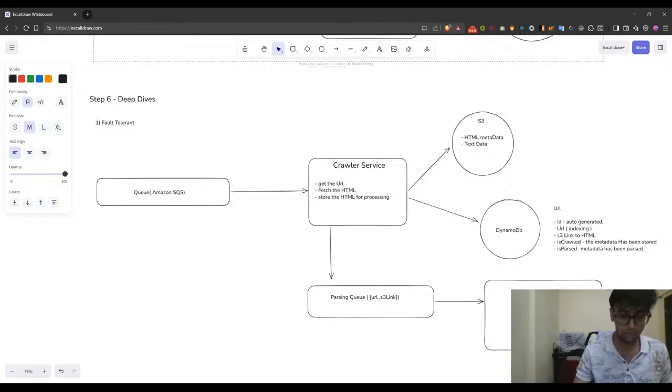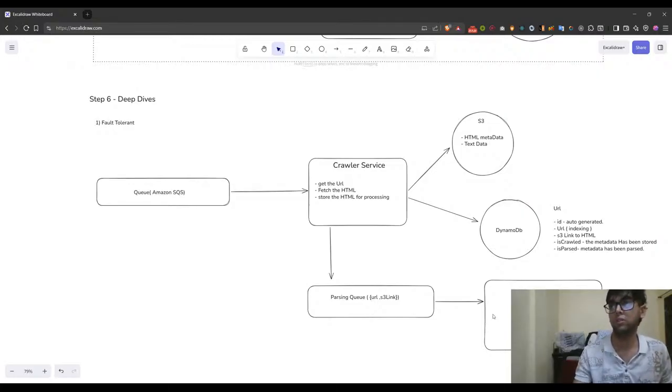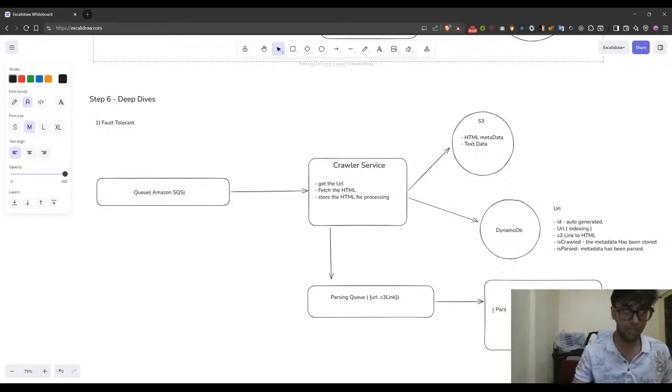This parsing service's job is to parse the data, store it in S3, push the nested URLs back to the queue, and mark it as passed.